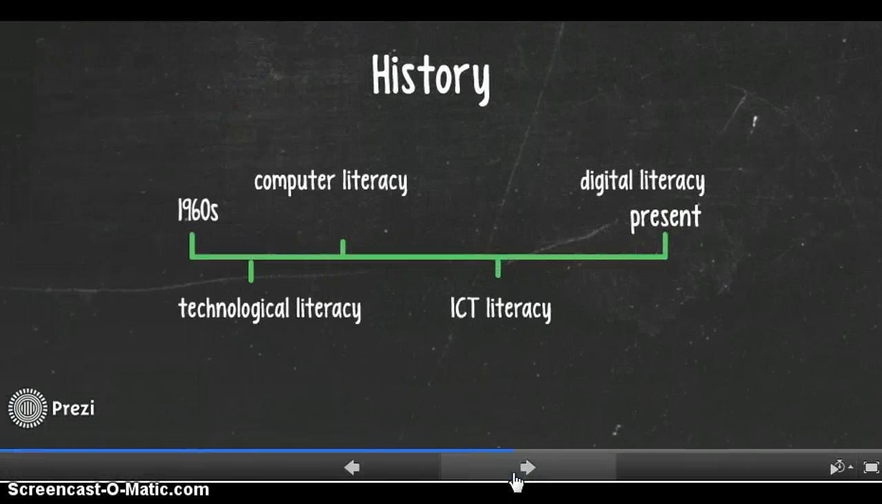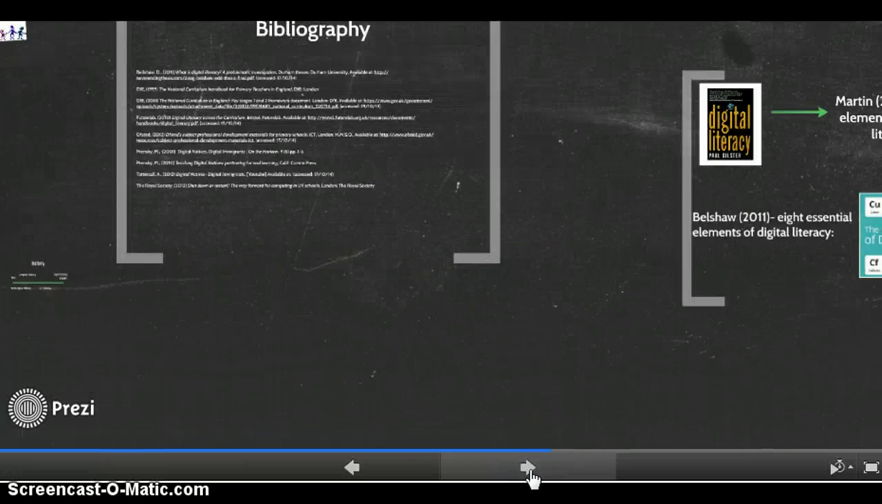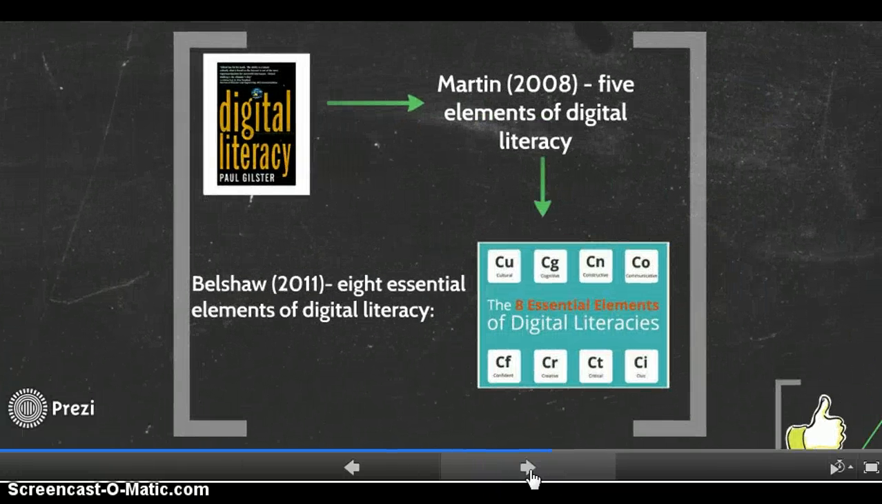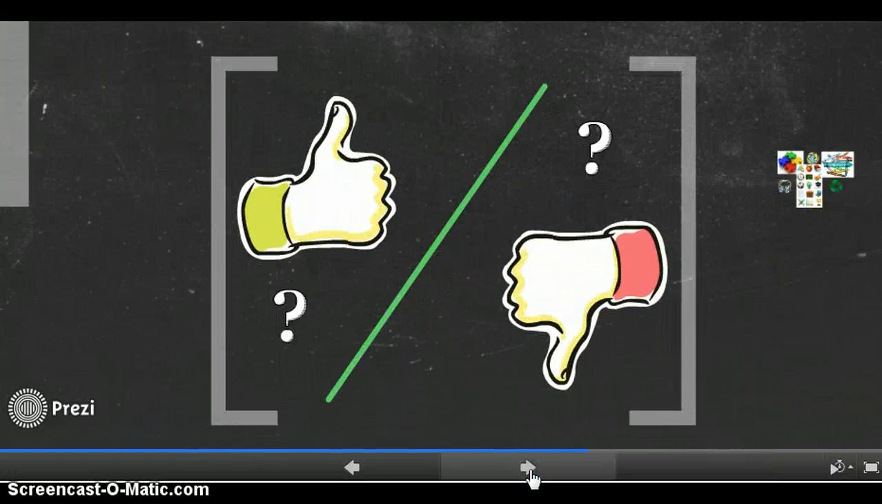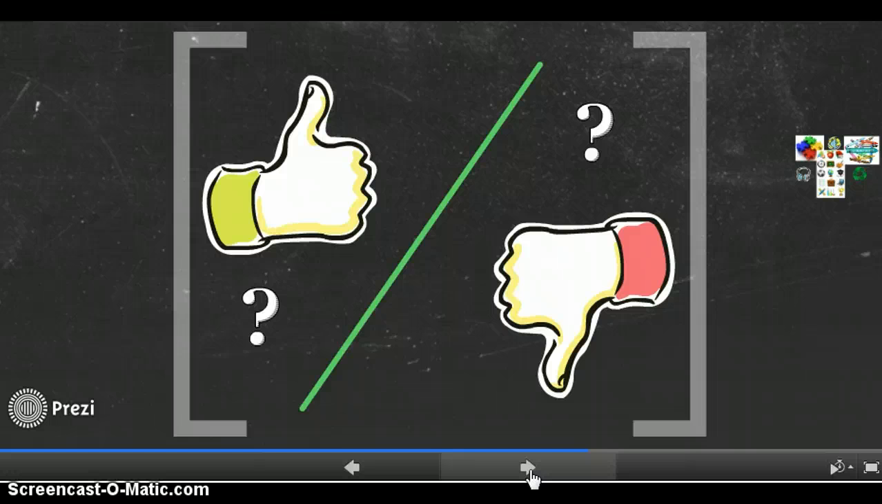Digital literacy can be traced back to the 1960s, and the name of it has changed many times. The discussion of the term digital literacy came after Gilster's book. Martin came up with 5 elements and Belshaw came up with 8 essential elements of digital literacies. Do all of these elements have to be there to be digitally literate?